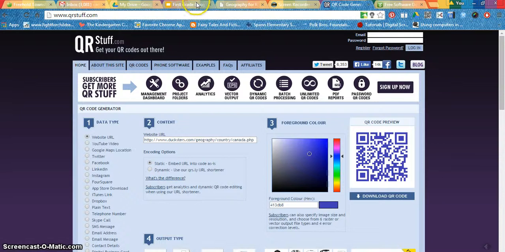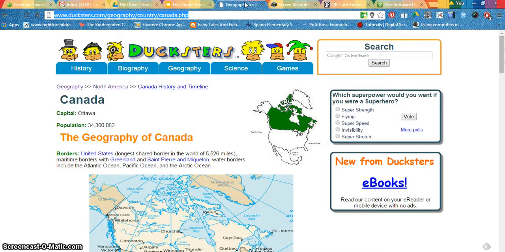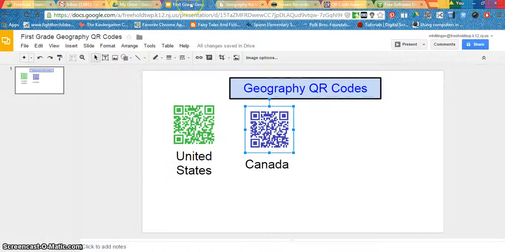So now all I have to do is hand this out to my students, and they're able to scan it and be brought to the websites to do some quick research without having to navigate to the sites themselves. So go ahead and give it a try, and you're on your way to making all kinds of QR codes for easy access to different websites.